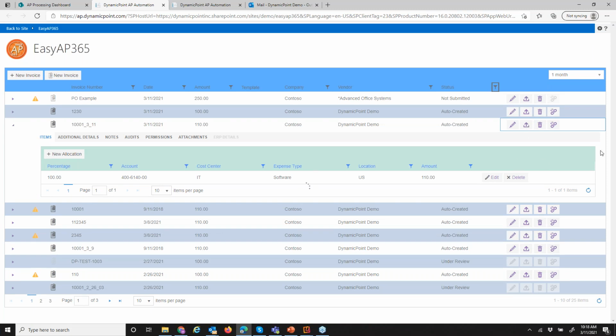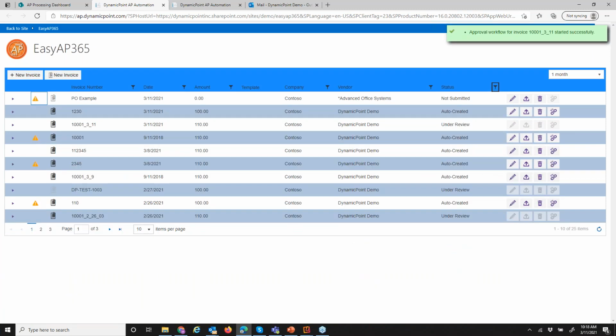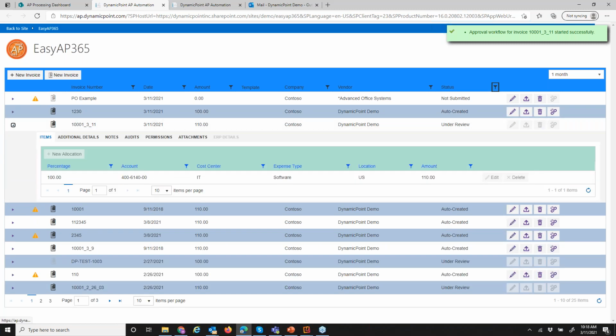By submitting it, we are going to utilize the Power Automate workflow tool to route this for review and approval. So we have a workflow configuration within our product. My workflow happens to be cost center based, so this invoice will be applied to a threshold and go to various cost center reviewers for review and approval.